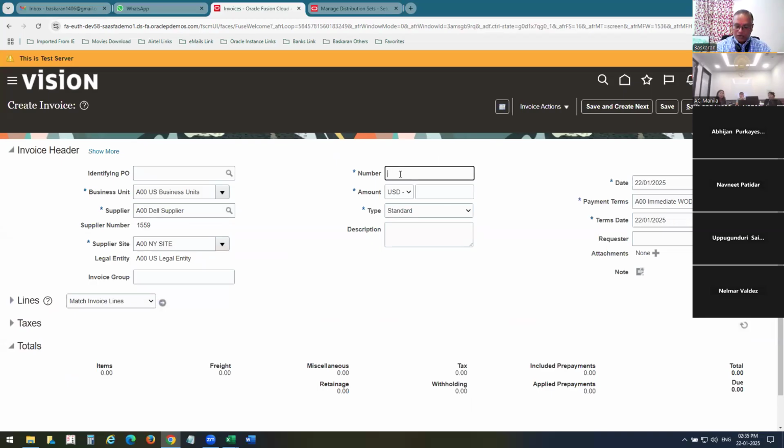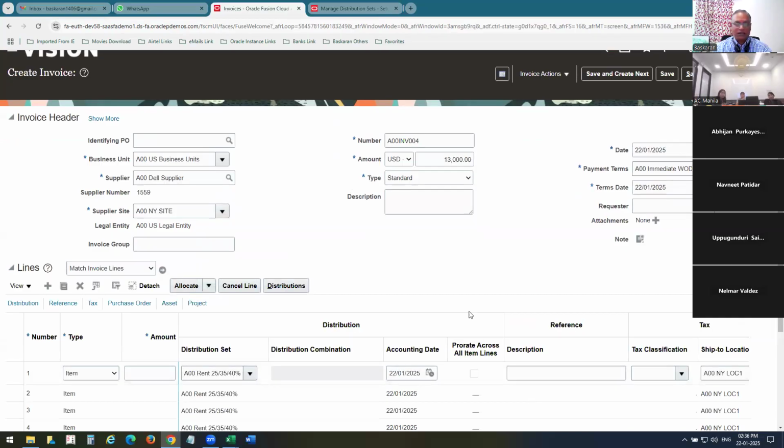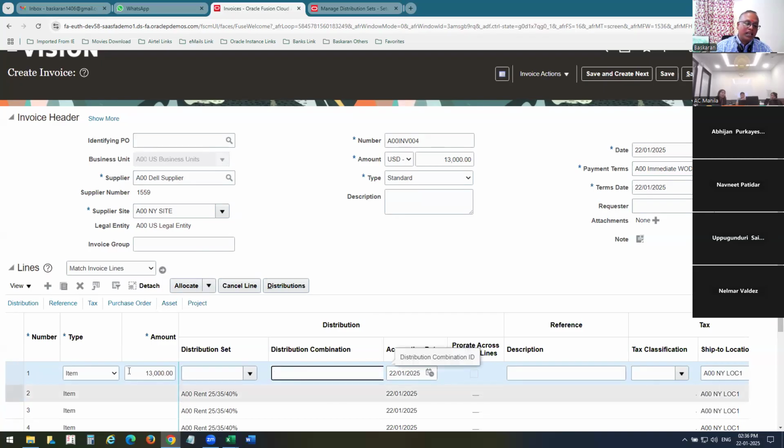Without distribution set, what will happen? Anyone? We have to enter distribution combination. Account as well as amount we have to enter manually. Super, Raja. Account as well as amount we have to enter manually, where if it is only one amount, you can capture here. If it is more than one account, then you have to capture in the distribution line window. Clear? So let me type 21074, or you can go to our distribution line window.